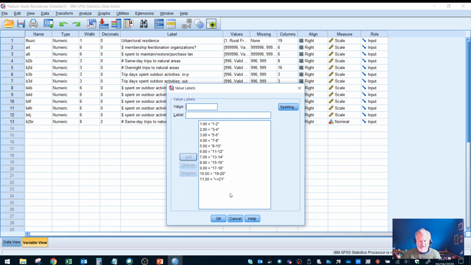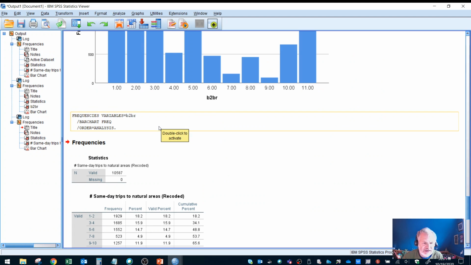Number of same-day trips to natural areas recoded. Nice. And then I have my good value labels here. Whereas before I had 1, 2, 3, which was just the actual values, I had no title, just the variable name. Now I have the value labels for each of the columns, and I have a title to the chart. This is in SPSS.